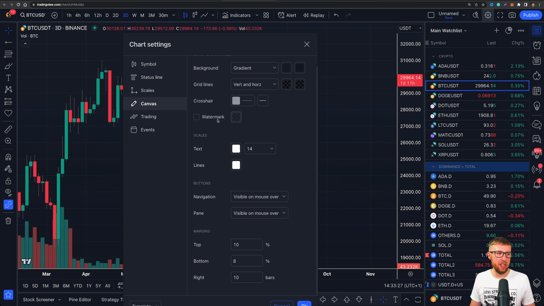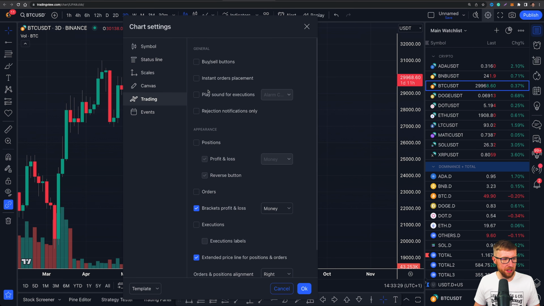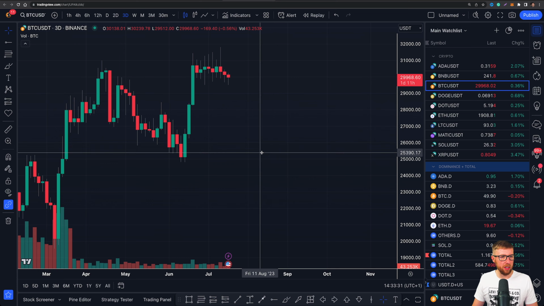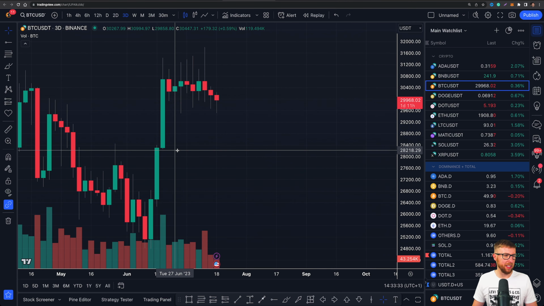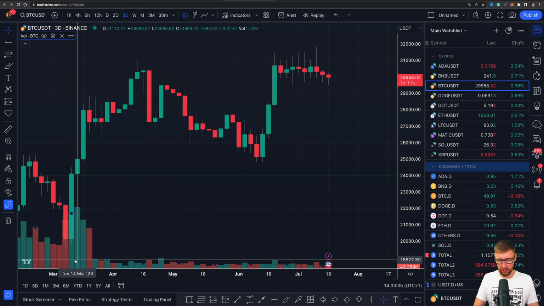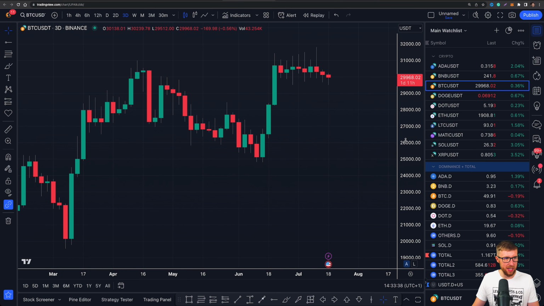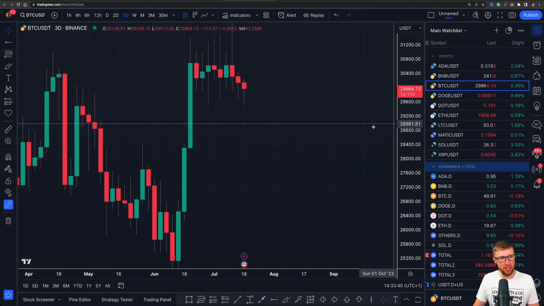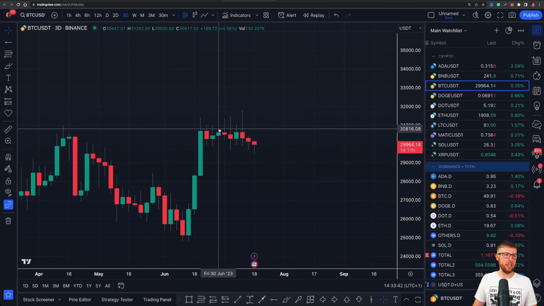So yeah, you can go down the rabbit hole in terms of finding all this. But other than that, realistically, there's not much to change. One thing that I do, I like to remove the volume because it just looks a bit messy. And that is literally it, you can have it set up however you want.